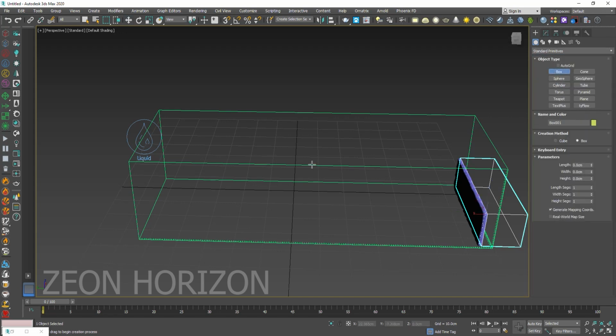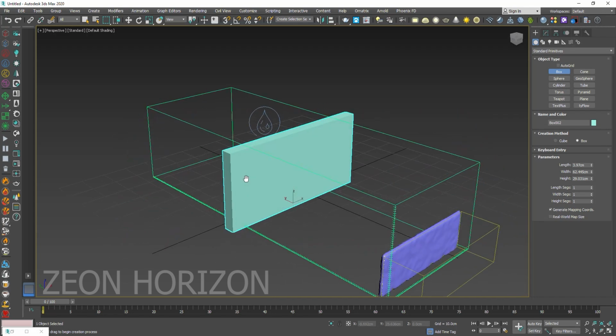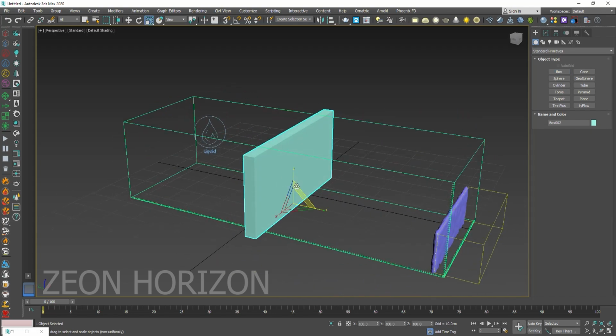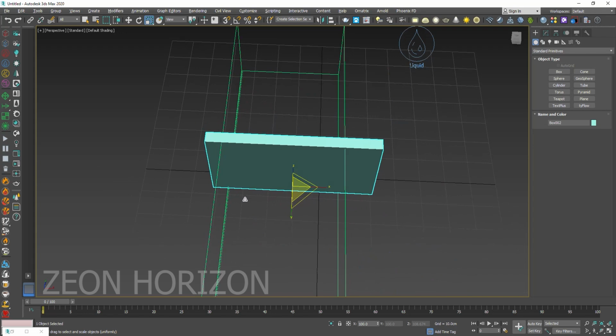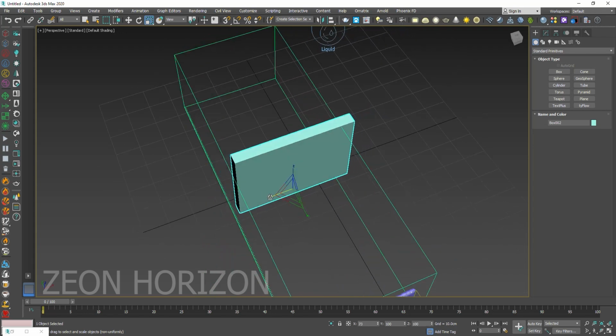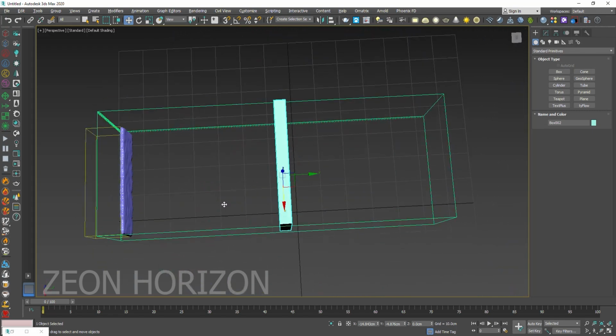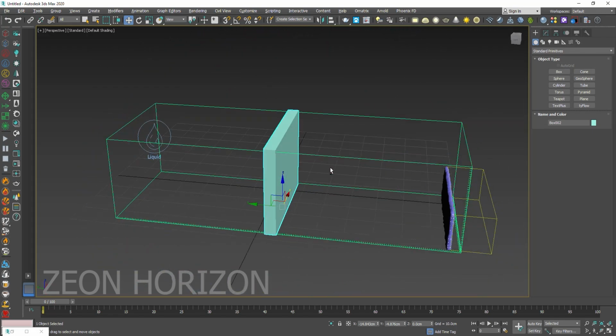One thing you can do is to create a wall. So let's start with the wall. Okay, don't worry, we will use other objects later. So this is our wall. Now we want this liquid to interact with this wall, so we are going to use Tyflow for that.